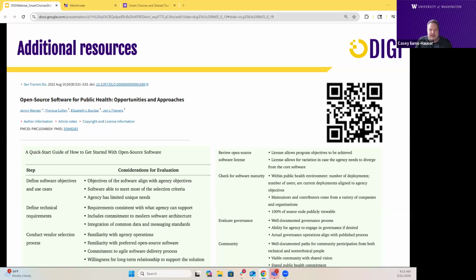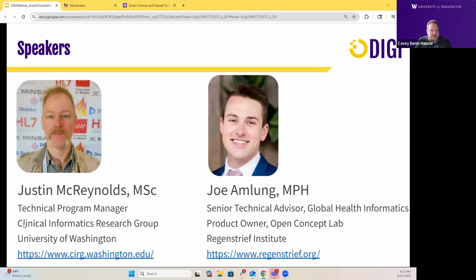So please go ahead and check out that paper. Definitely, there will be links in the slide deck. This will tell you how public health authorities can approach open source solutions with real life case studies. So with that, I'm going to go ahead and turn it over to our speakers.